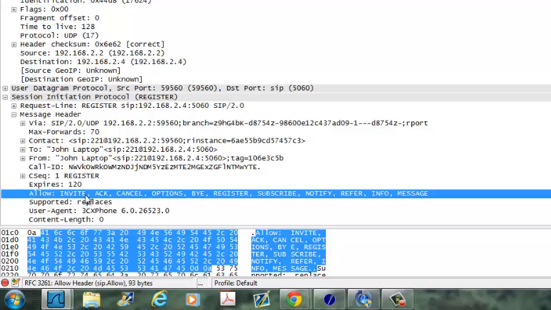The Allow field lists the supported SIP methods that this SIP user agent, this SIP phone, supports. As you can see, it supports INVITE, ACK, CANCEL, OPTIONS, BYE, REGISTER, SUBSCRIBE, NOTIFY, REFER, INFO, and MESSAGE.